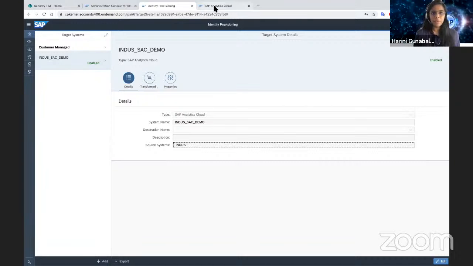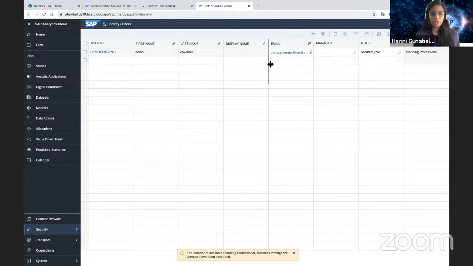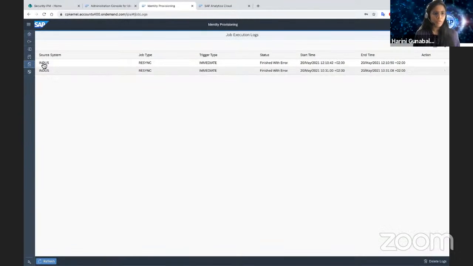So let's quickly go into our analytics cloud system to see if we have this user provisioned. Yeah. So here we see that the demo user got provisioned. Sometimes if you want to know further details, because typically in a real scenario, you're going to be doing this for thousands of records, some might succeed, some might fail. So we can go into job logs.